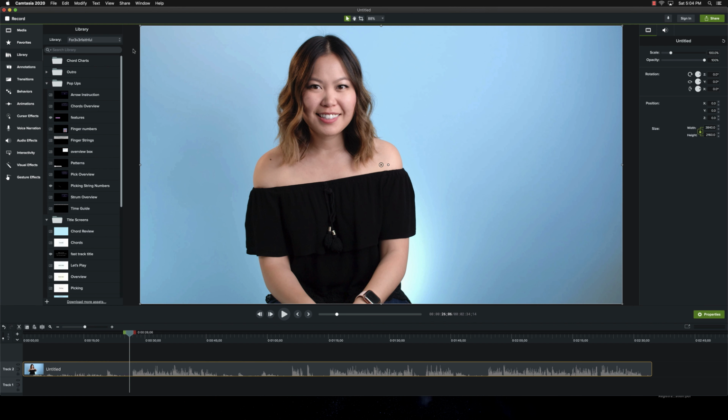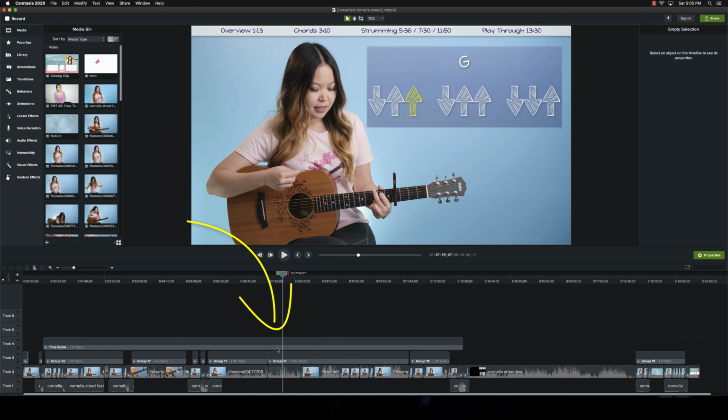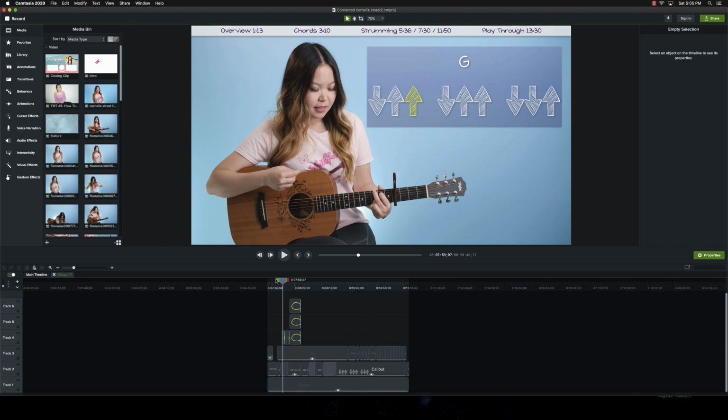Let me open up a finished project so I can show you guys what the edits look like after I'm done. So here's my latest finished project for Cornelia Street, and let me show you what these edits kind of look like. You can see there are these groups, and when I open them up, it displays all the nitty-gritty edits that I do for each video.